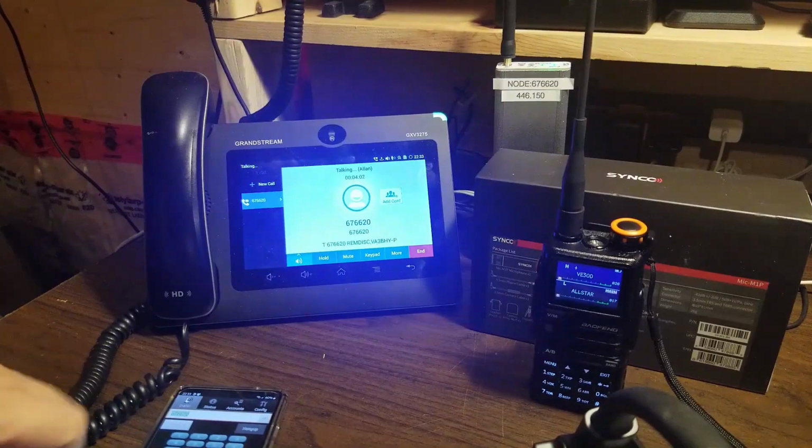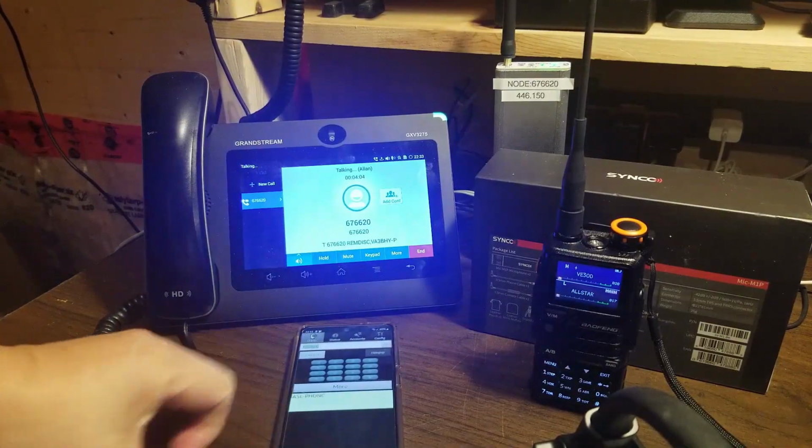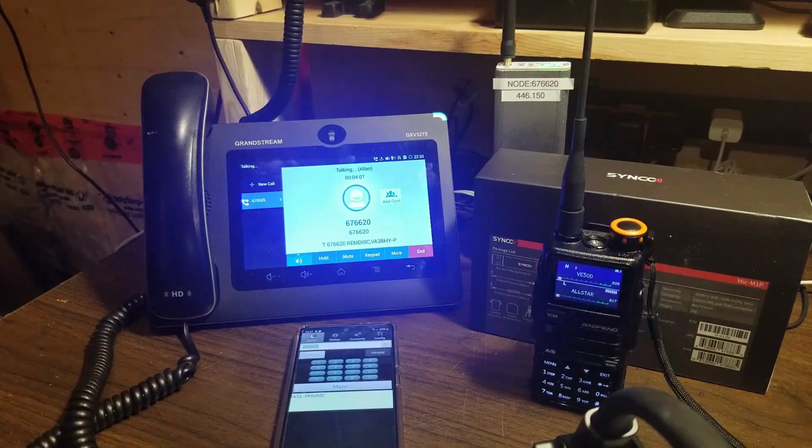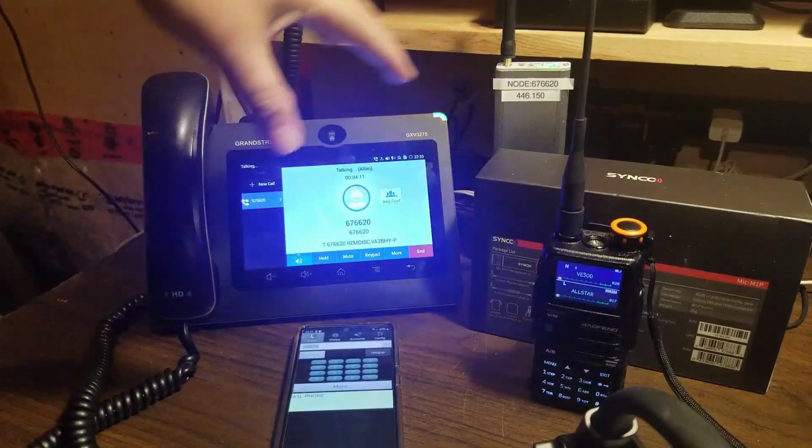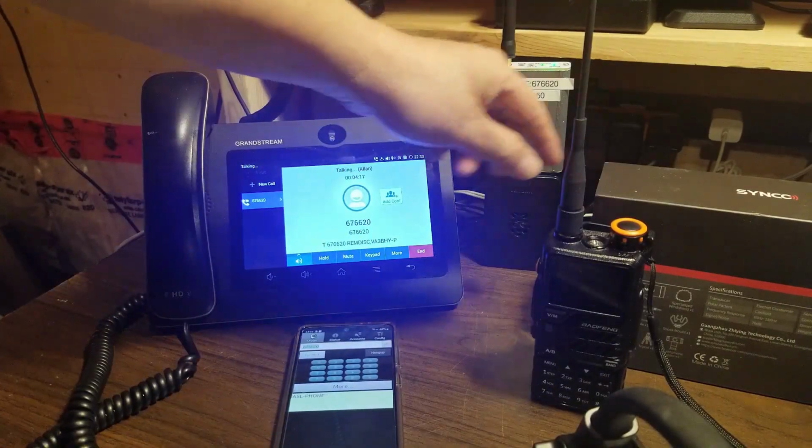There you go. 3 different devices with 3 different connectivity or technology, all talking and all linked using the All-Star Link node.